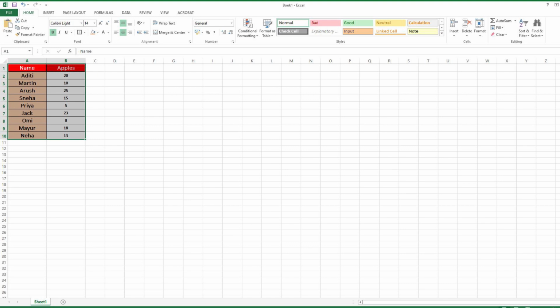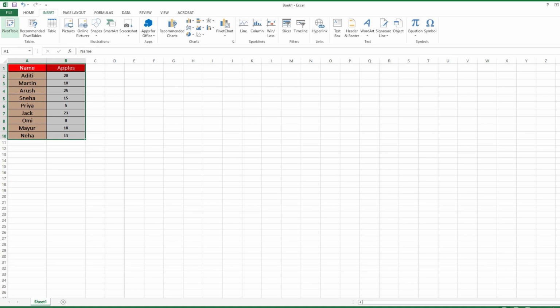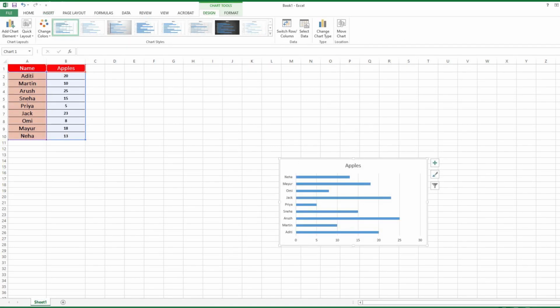Step 2 is to click on the Insert tab. From the Charts group, click the desired chart. Finally, step 3 is to choose the desired chart type from the drop-down menu. And this is what we will get.